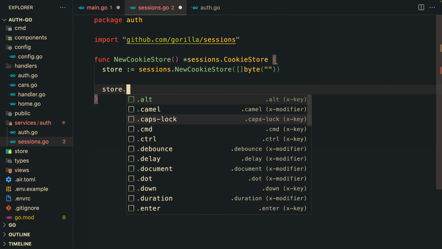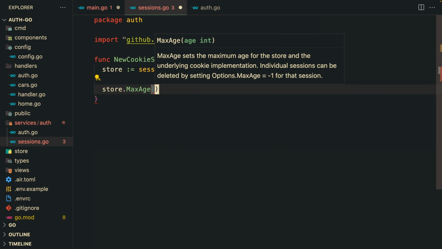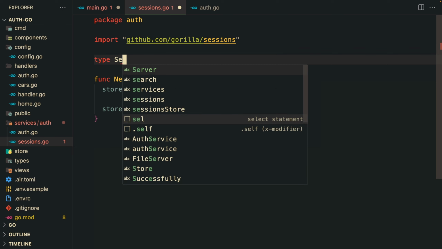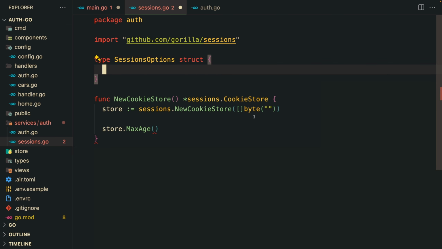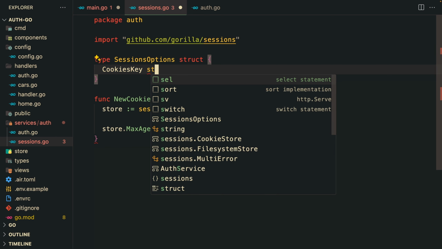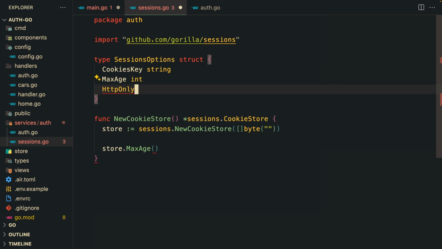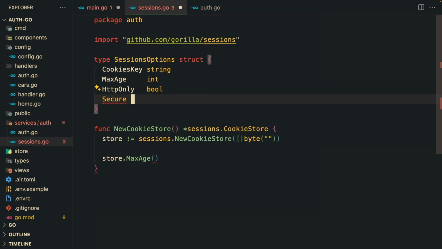So the store needs to have a max age for the cookies, which is going to be, again, a value. You can actually just start here with a configuration. I'm going to call these session options. These session options are going to be the cookies key. All of this is coming from the secrets. This is something that we should hold there as well. The max age is going to be an integer. We're going to have another one, the HTTP only. And we also have the secure.